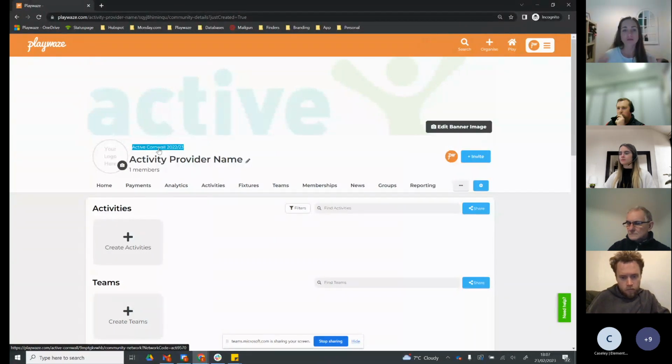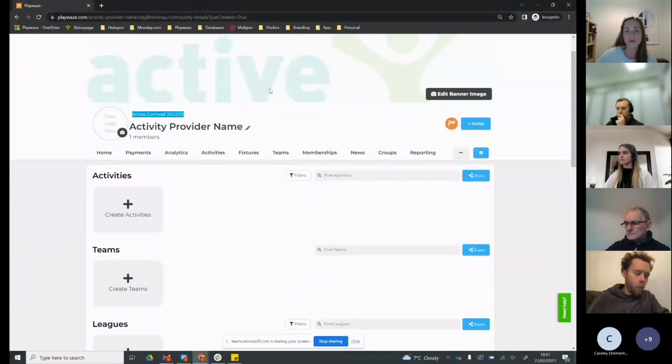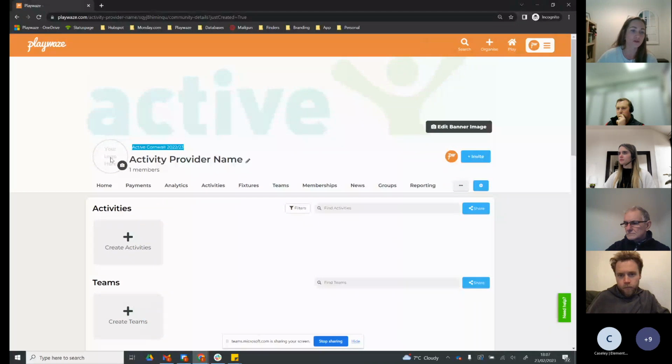Okay, so just some general navigation of this page. When you land here, you can add a banner image. It'll default to the one that's just set at the moment for Active Cornwall. You can add your own logo. These obviously make it really nice for your parents when they're booking. They'll recognize your branding, all of those sorts of things. So you can come in and make it really obvious that you are who you say you are.